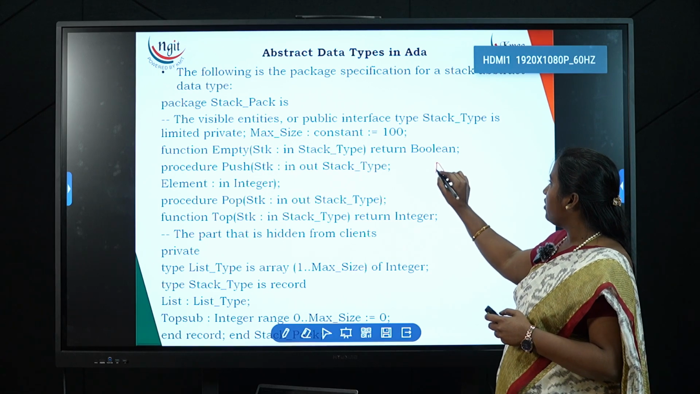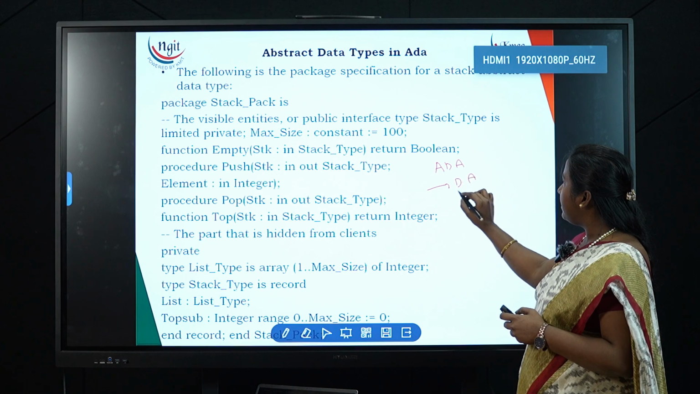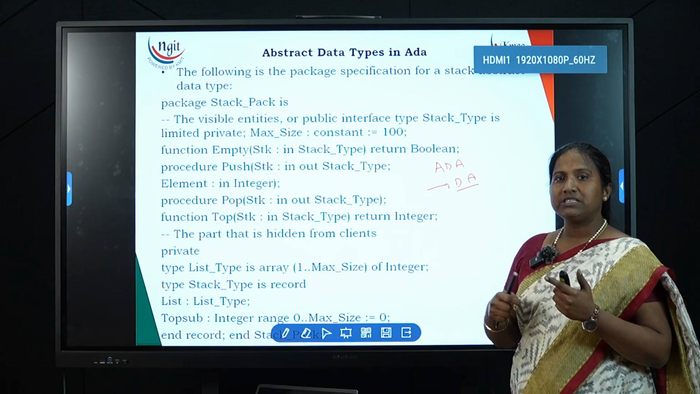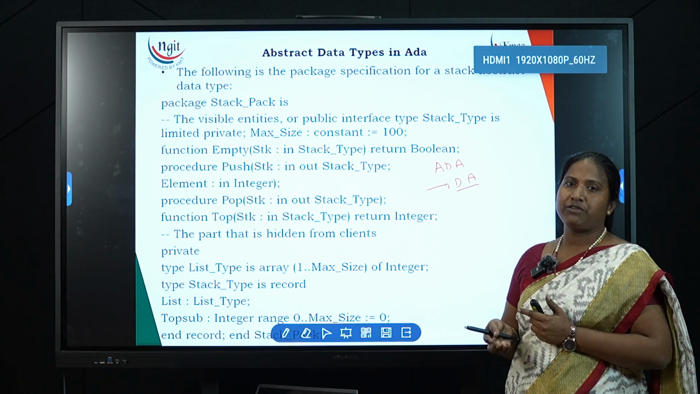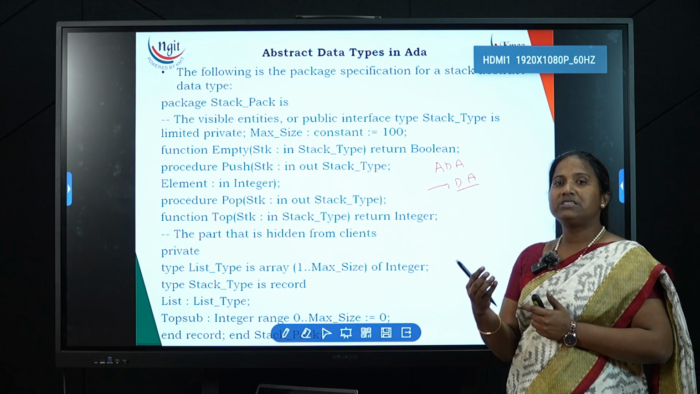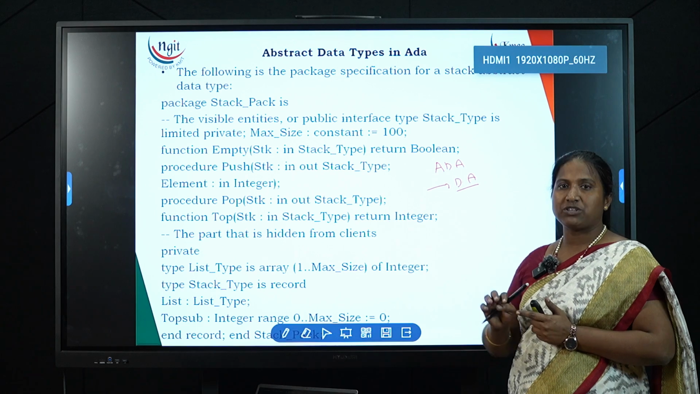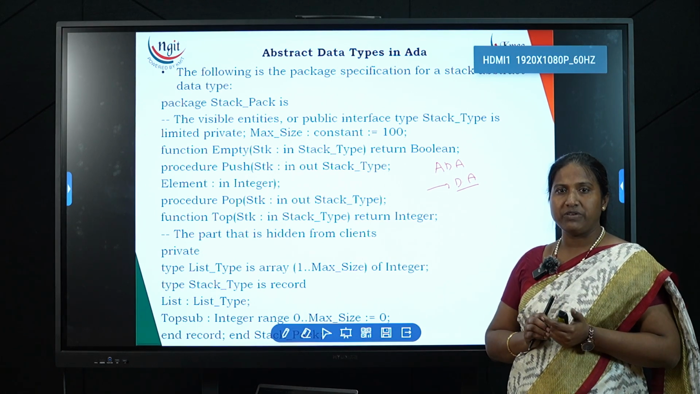Basically, Ada is a language which provides data abstraction. What do we mean by data abstraction? We learned in the last video that data abstraction is a view or representation where we hide essential attributes and provide some access specifiers, so that they are hidden from the users, correct? So this is the definition we were given in the previous video.